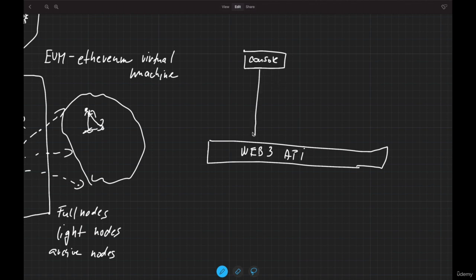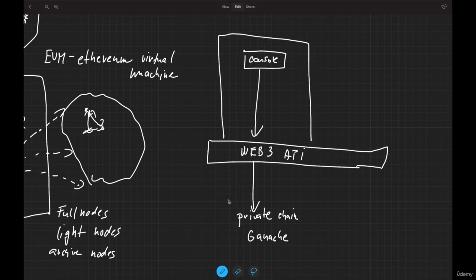Okay, we have already been using the console. The console can communicate with the Web3 API. And through the Web3 API, we have access to our private chain, right? We are accessing our private chain, which is Ganache. So through the console in Truffle, we can access the Web3 API, and we can access our private chain. We have been deploying some contracts. We have been calling functions already, and this is Truffle basically.